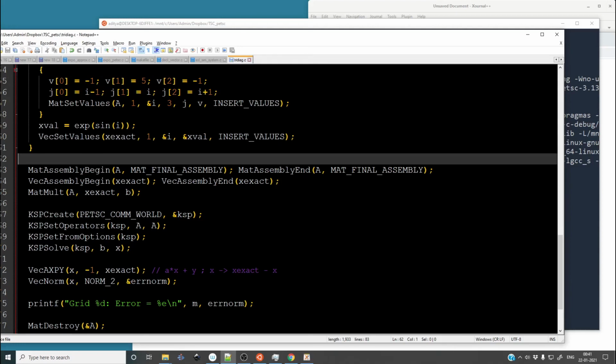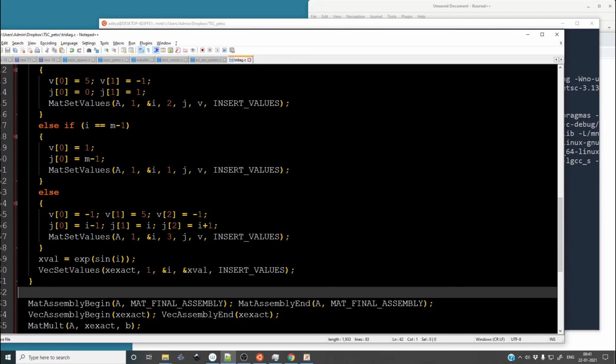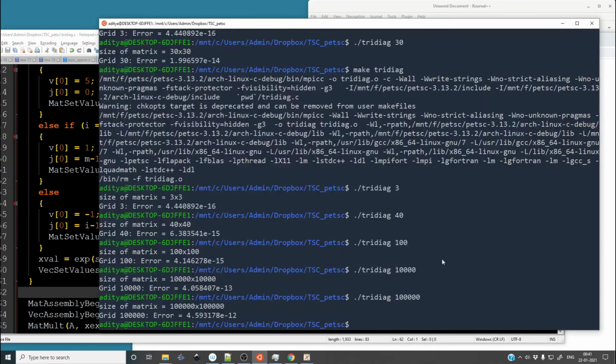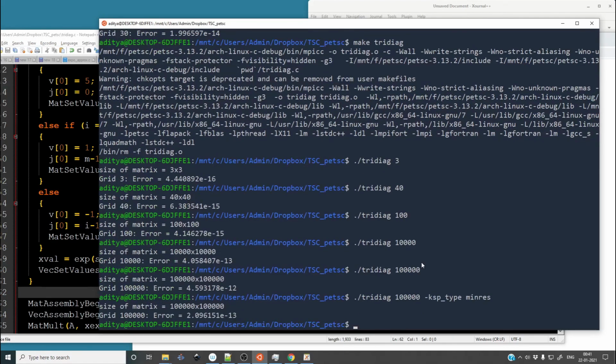So with this, we end this lecture where we've taken a look at solving a tridiagonal system. Go ahead and try out different kinds of solvers by changing the type. You can change it to different types and find out the solution.